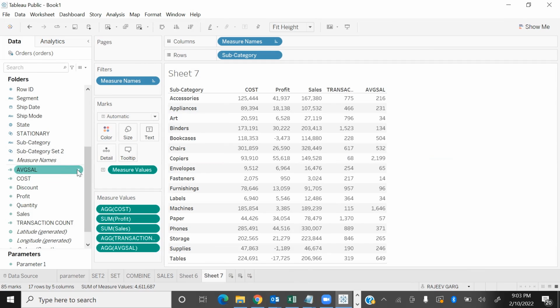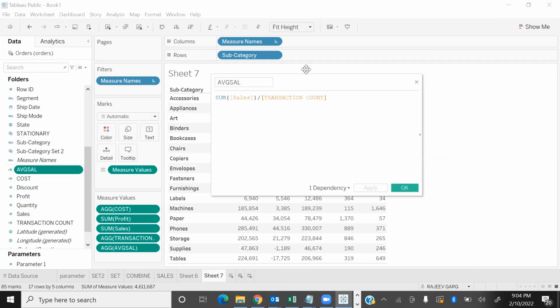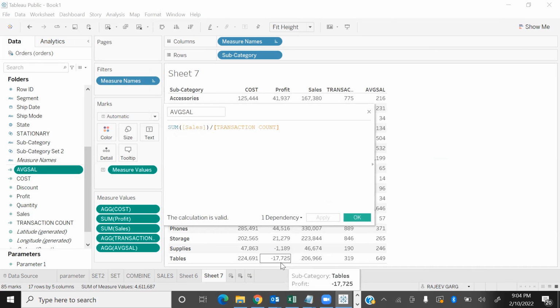Here, if I just go to the edit of the formula, what I have written is sum of sales. Let's take an example of accessories. So the total sales of the accessories category divided by the transaction count of the accessories category. Okay, this is the meaning of this formula. Is it clear? If we write only sales, then it will refer to what? Error. This is what you wanted to know. Let me show you. Okay, got it? Right.